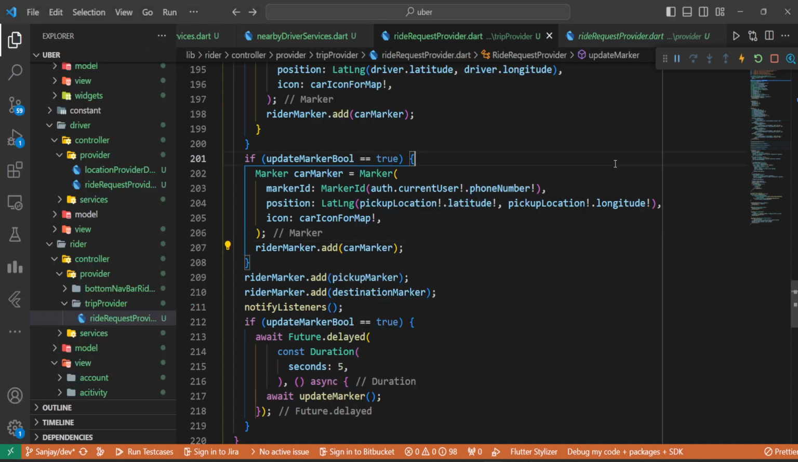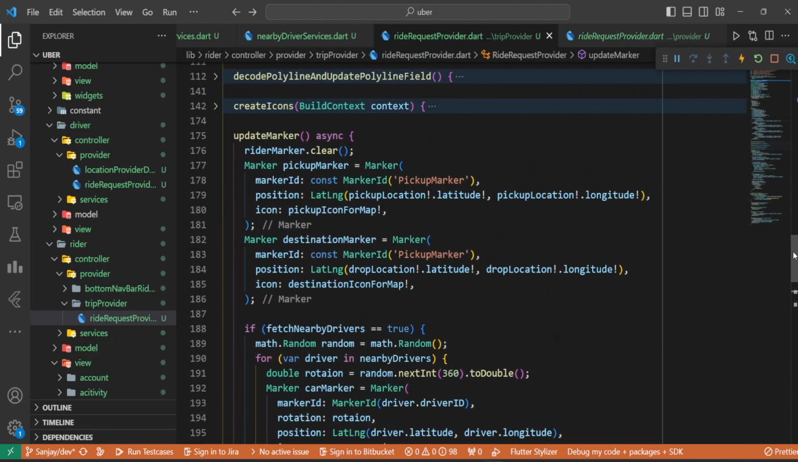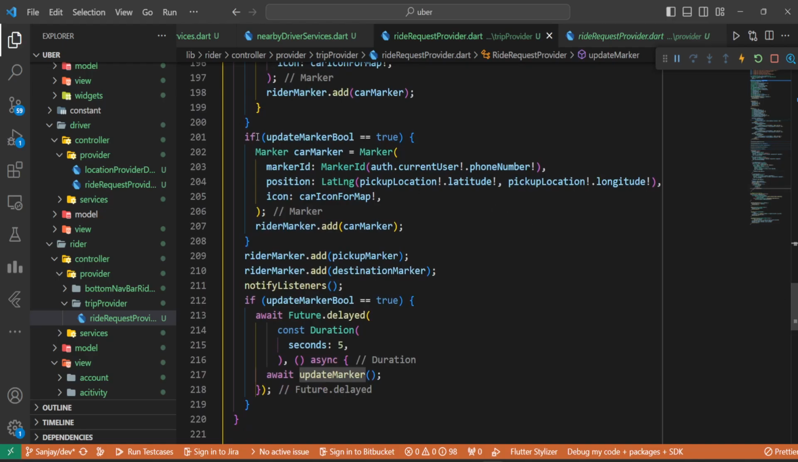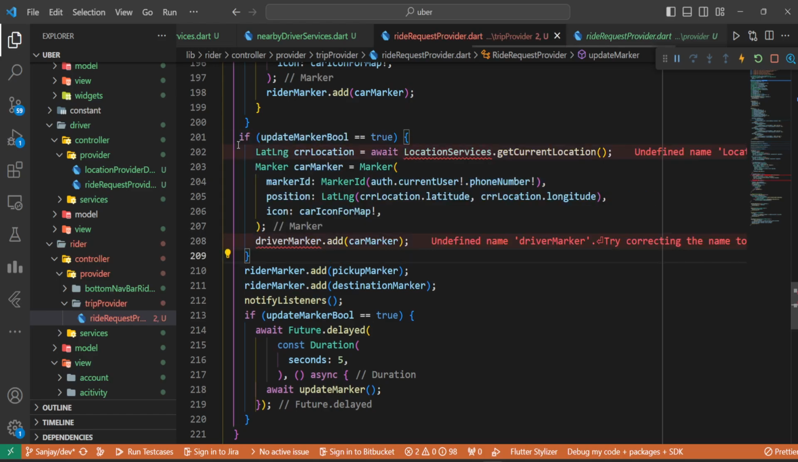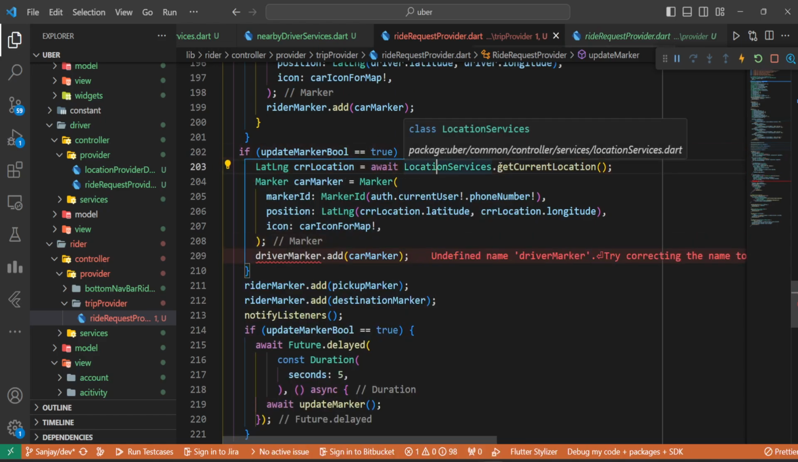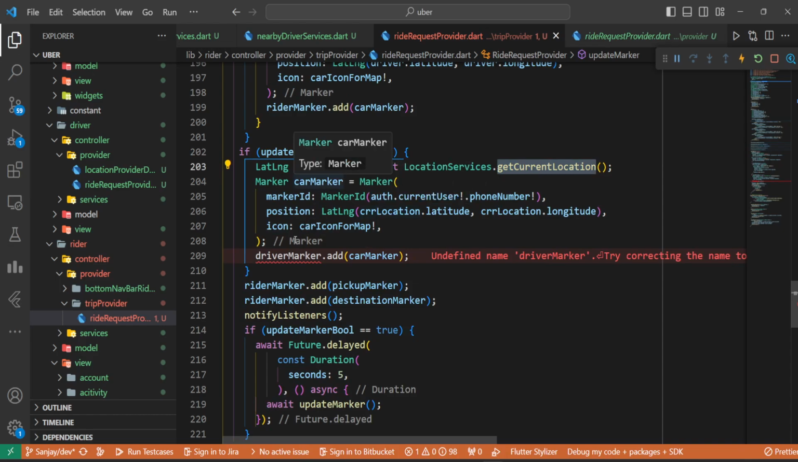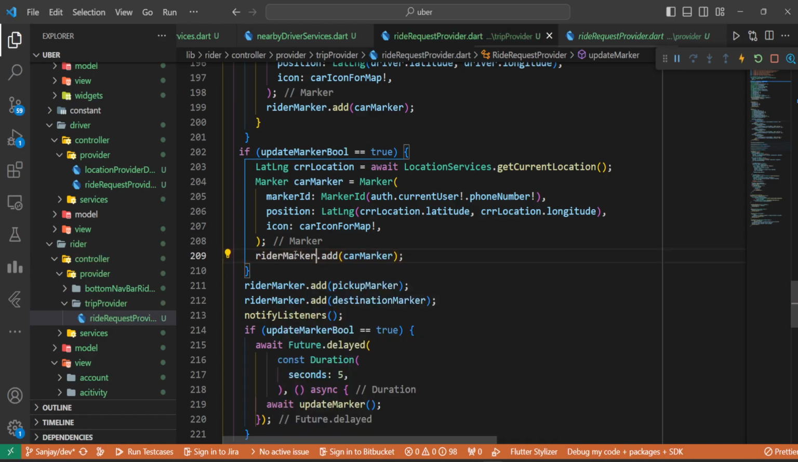So for that, we will head over to rider, controller, provider, trip provider, ride request provider, and here we will come to update marker. So we will come down. Here is a statement that is if update marker bool equals true, and we will simply update it with this one. At first, we will fetch the rider's current location and then update the marker. Here it's going to be rider marker, and we are good.